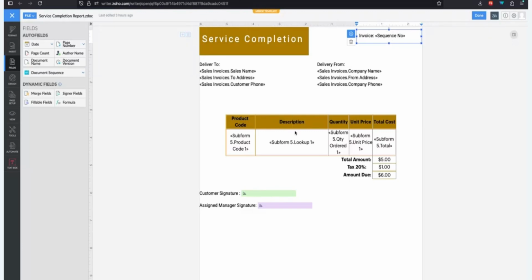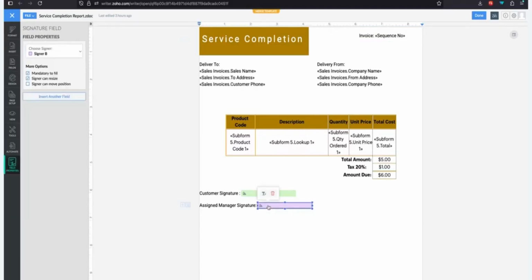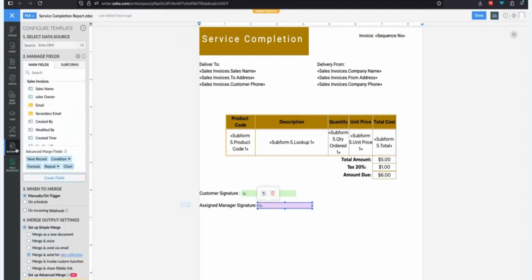And I've also inserted a subform table, which contains all the services selected or that were completed. Furthermore, I have also added the customer signature as well as the assigned manager signature. The manager who looks over the entire implementation or integration is also going to sign this document.